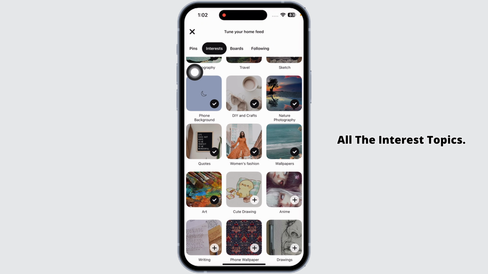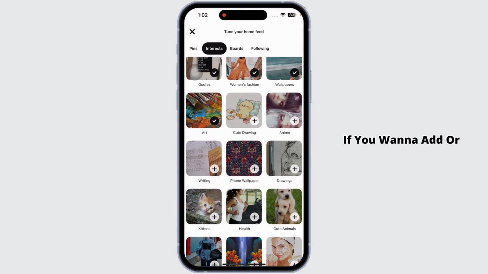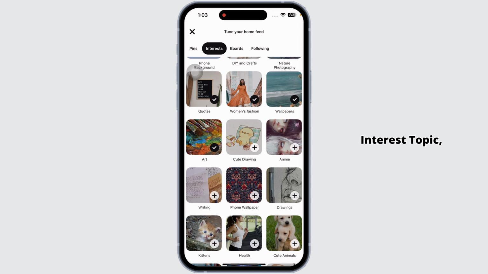Likewise, click on the option of interest. Here you're gonna find all the interest topics. If you wanna add or remove any of the interest topic, just click on the plus icon or uncheck for it.